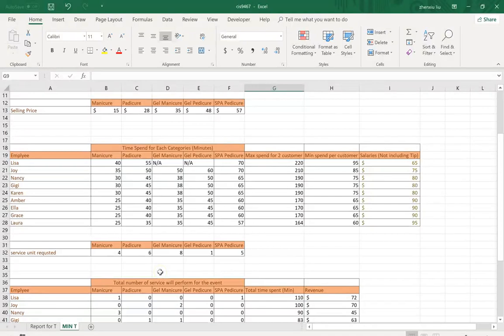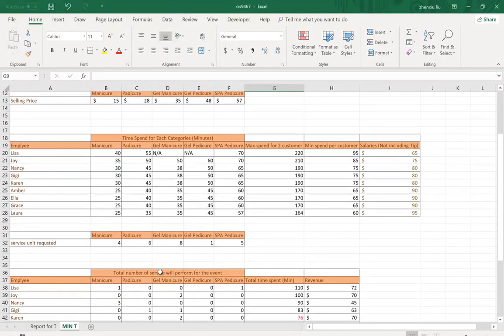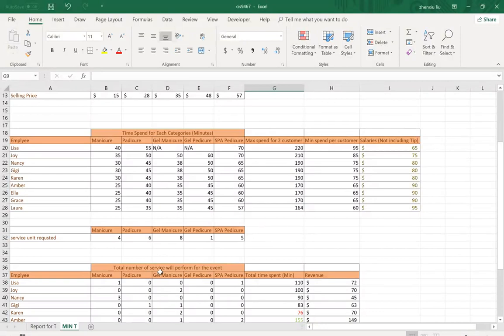Since we know the services our customers requested throughout the conversation we had on the phone, we also need to set up a table for the service unit requests. Look at here, 12 people request 4 manicures, 6 pedicures, 8 gel manicures, 1 gel pedicure, and 5 spa pedicures.